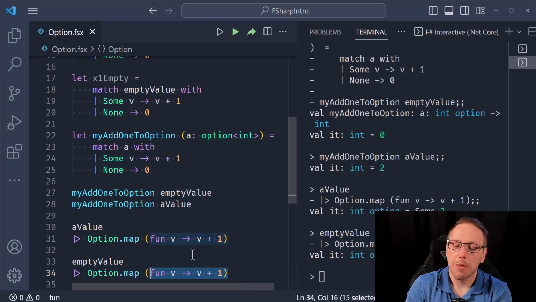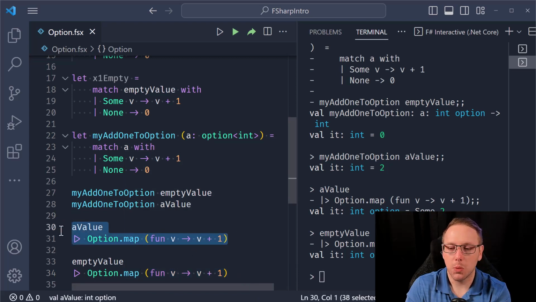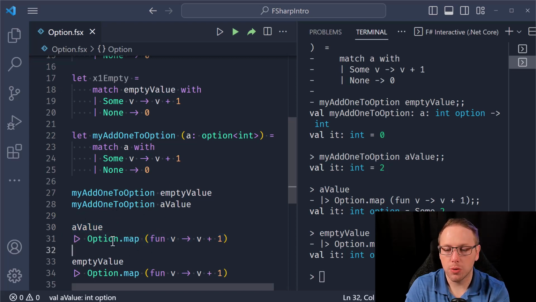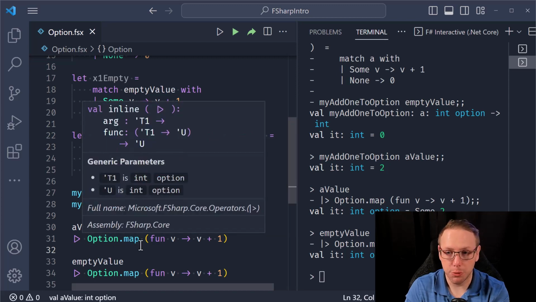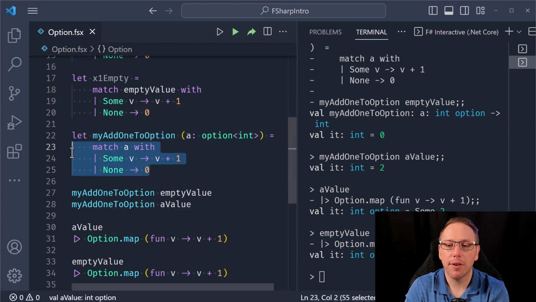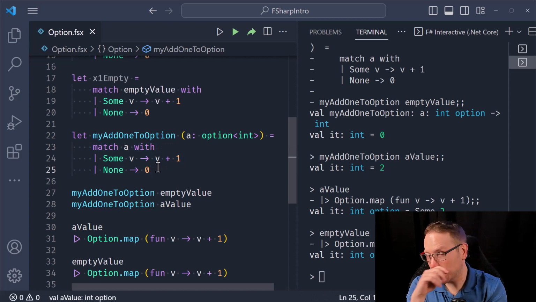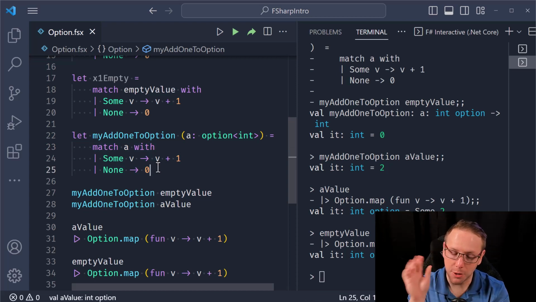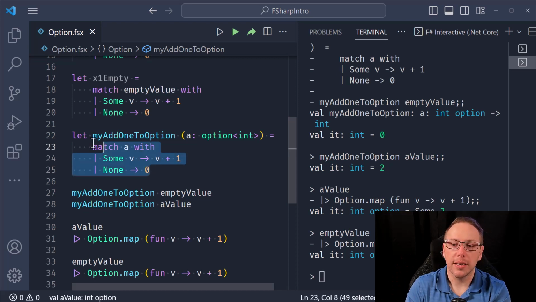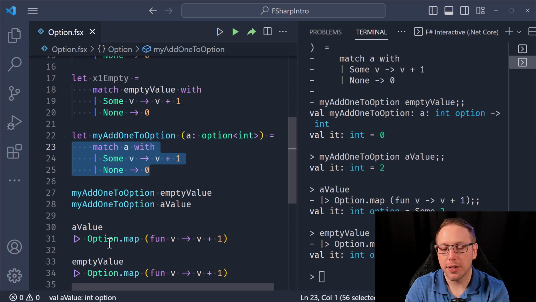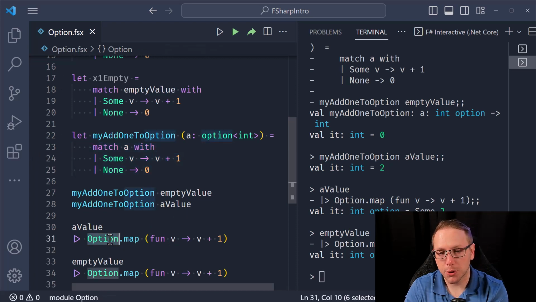So this is actually a much more common way of working with option types, is to use the functions in the option module. I very rarely actually need to unpack the option type and do it with a match with statement. This is actually a sign. Well, I don't want to say that. If you find that you're having to match on an option type a lot, it is very likely there is a function in the option module which does what you're needing to do.